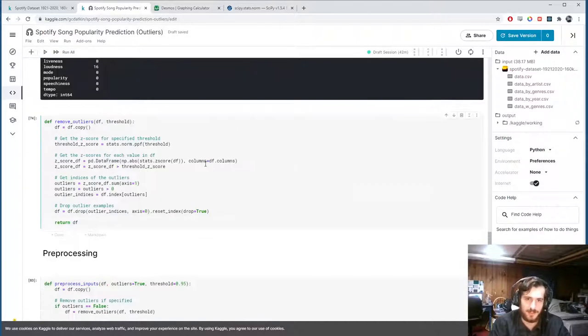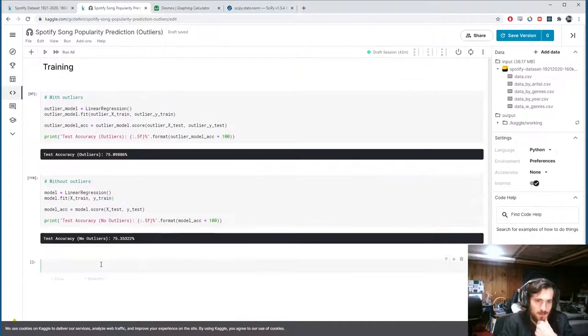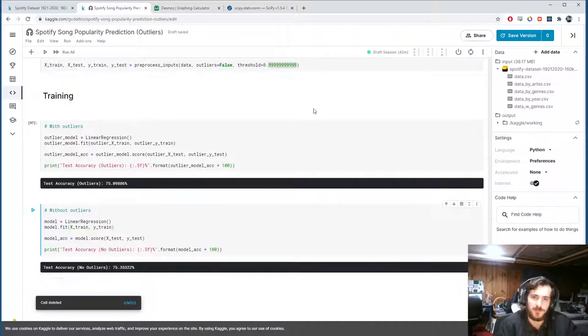So we're going to use that over here and see what that looks like. So we're removing 404 values and 16 values here. I don't know if they're in the same rows or not. How many do we end up dropping? It doesn't really matter. What matters is we found the optimal threshold.